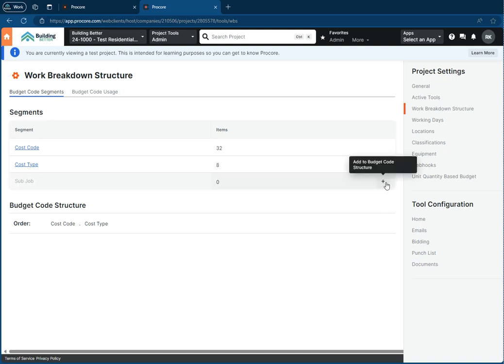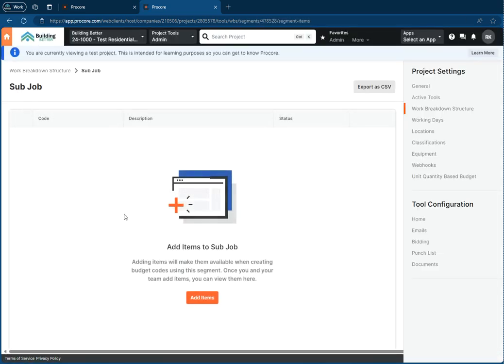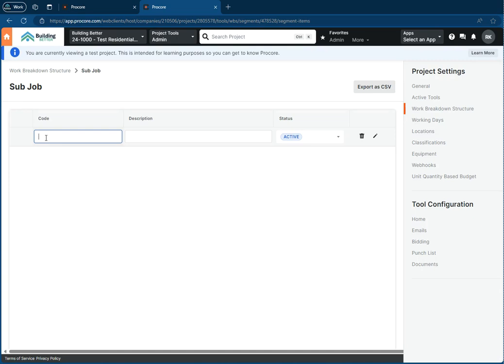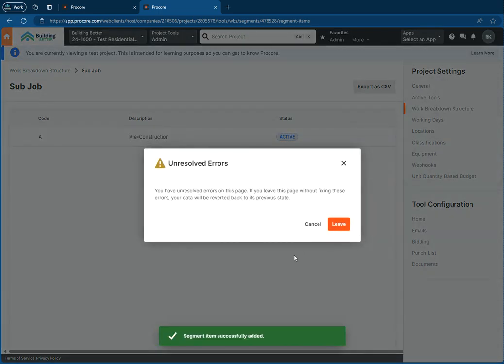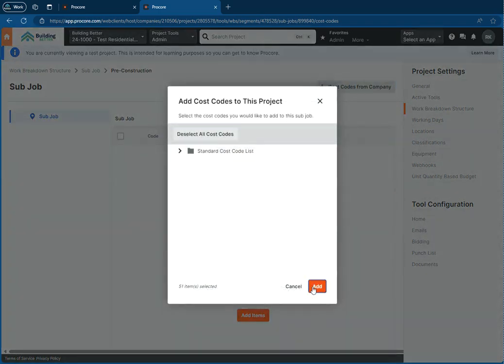Sub jobs: if your job has multiple phases, or multiple buildings, and you need to break up the values, you come in here, add a sub job, hit the little plus, and give it a name. Another example would be pre-construction, and we're going to create that. Then we're going to come in here to our cost codes, manage those. We'll bring in the company cost codes, select all, hit add.